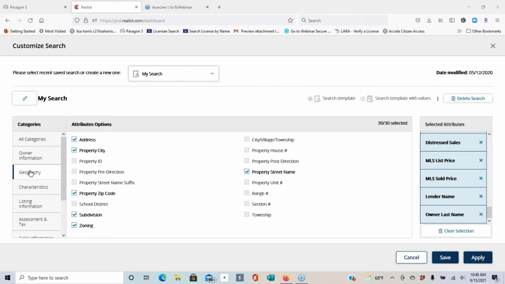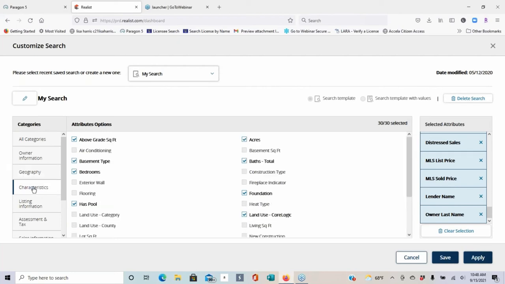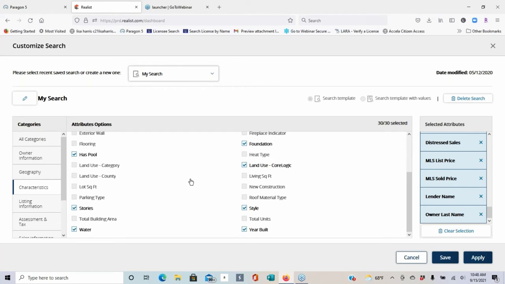Under geography on the left side, we have characteristics. So now I can select my square footage. If it has a basement, if it has a pool, mine has a pool on here, acreage, again, whatever you might need when you're running that search, you can put that information here as well. Go ahead and check those.